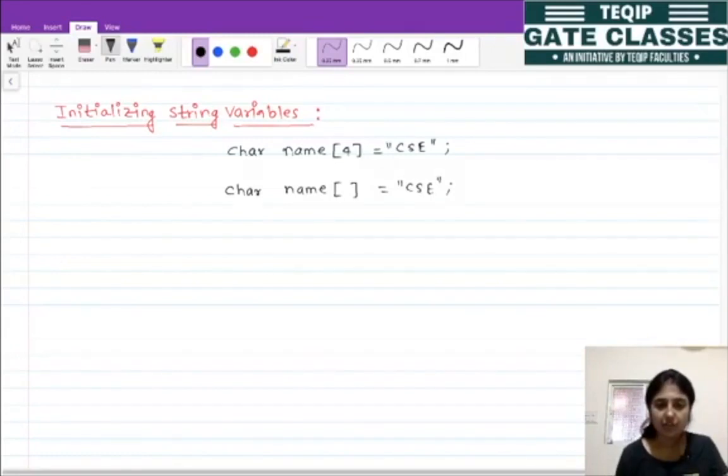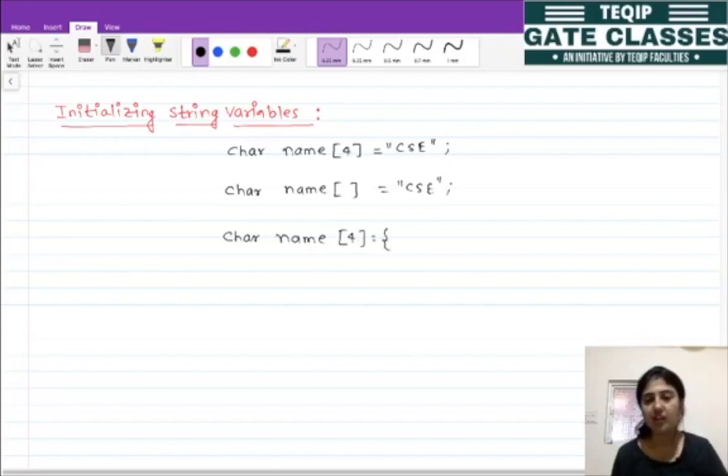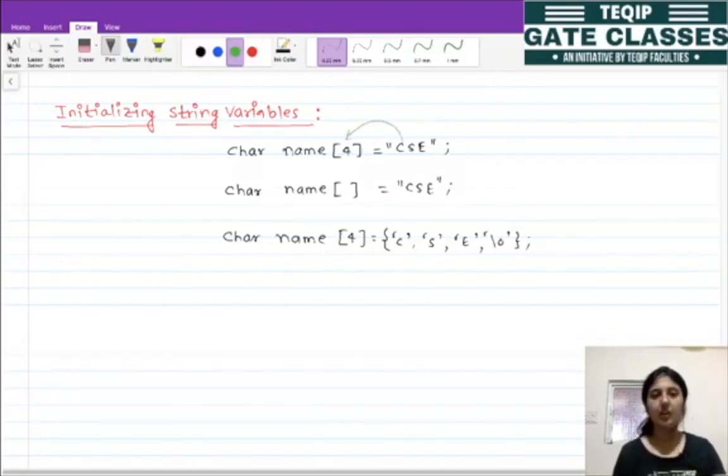And the third way to initialize this character array is, we can write something inside the curly brackets. So when we are writing the string inside the curly brackets, we have to pass each character one by one. In single quotes we need to pass each character, separated by a comma. Additionally we need to pass this special symbol, the null character, right. So here we are assigning this string constant into the character array, right. So internally this thing will look like this.